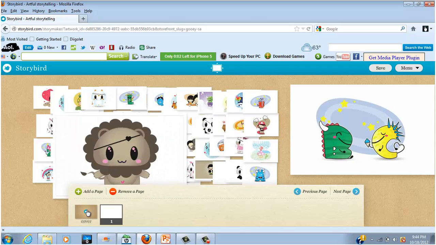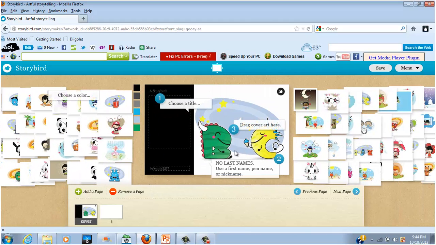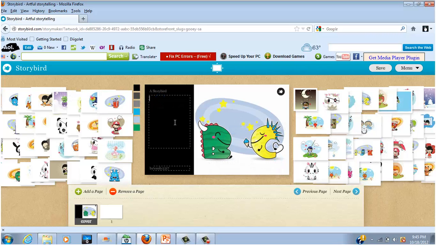We're going to get started by creating the cover. Okay, I'll leave these little fellas on the cover here. So I've got my guys here. I'm going to create my book title. We're just going to say class rules.